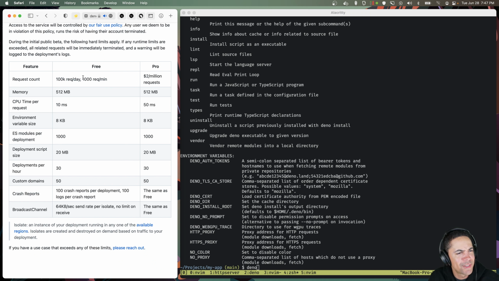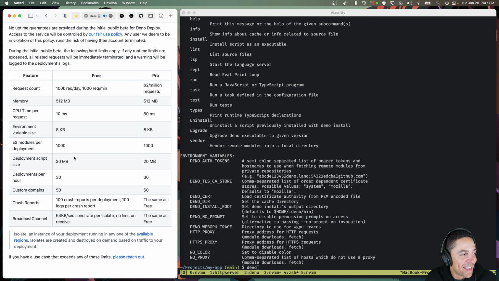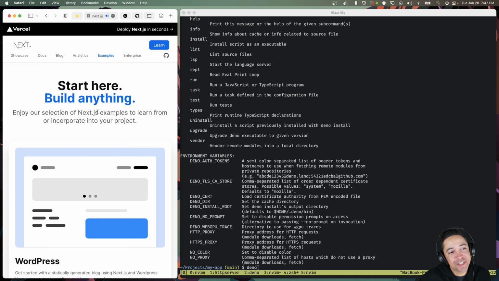That's something. Wait, 1,000 requests. Oh, a minute. I thought it was like minimum. $2 per million requests. Okay. I only get half a gig of memory. I don't even understand what this means. Environment variable size. I'm guessing you can't declare that many variables or something. I don't really understand. But yeah, there it is. That's Fresh.